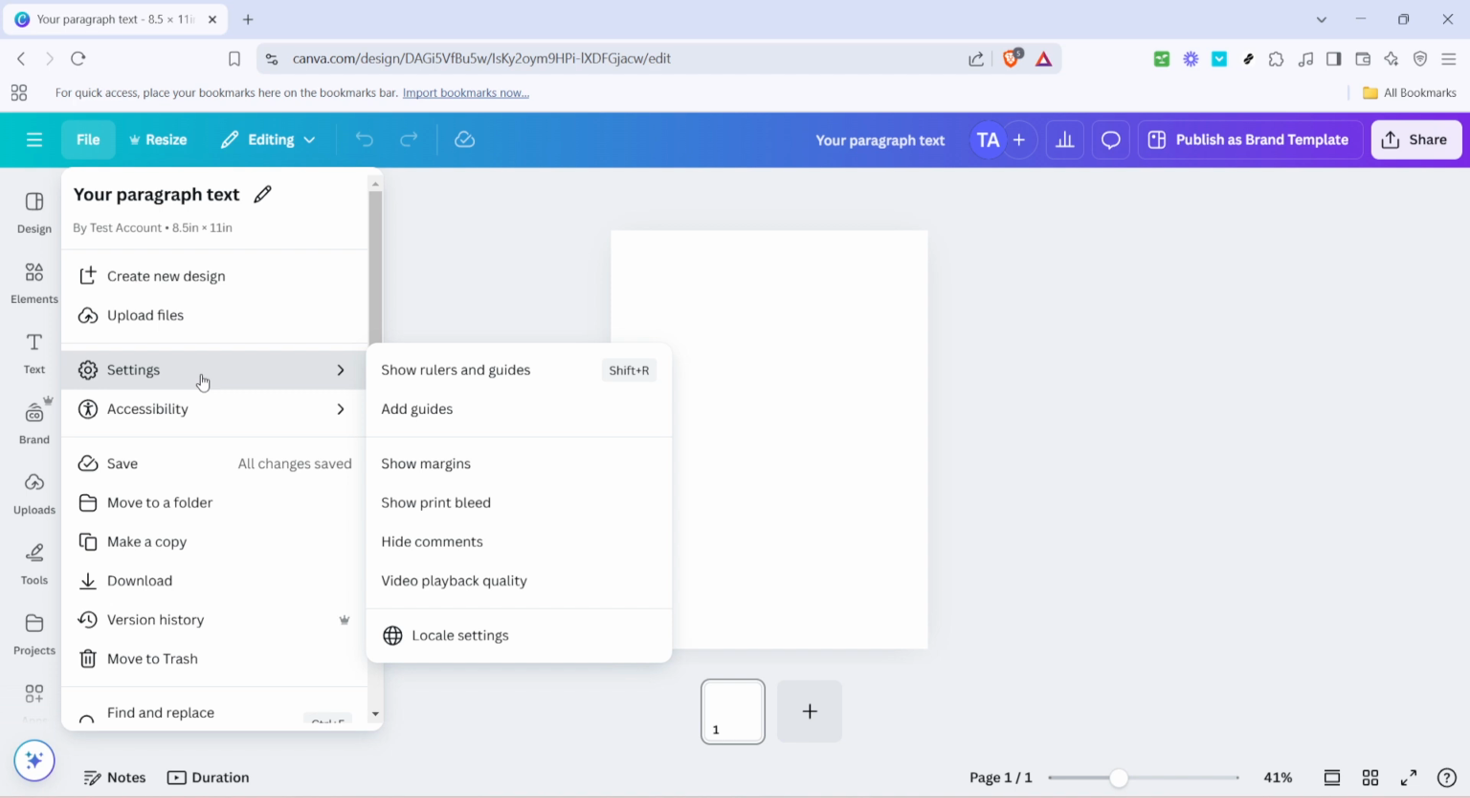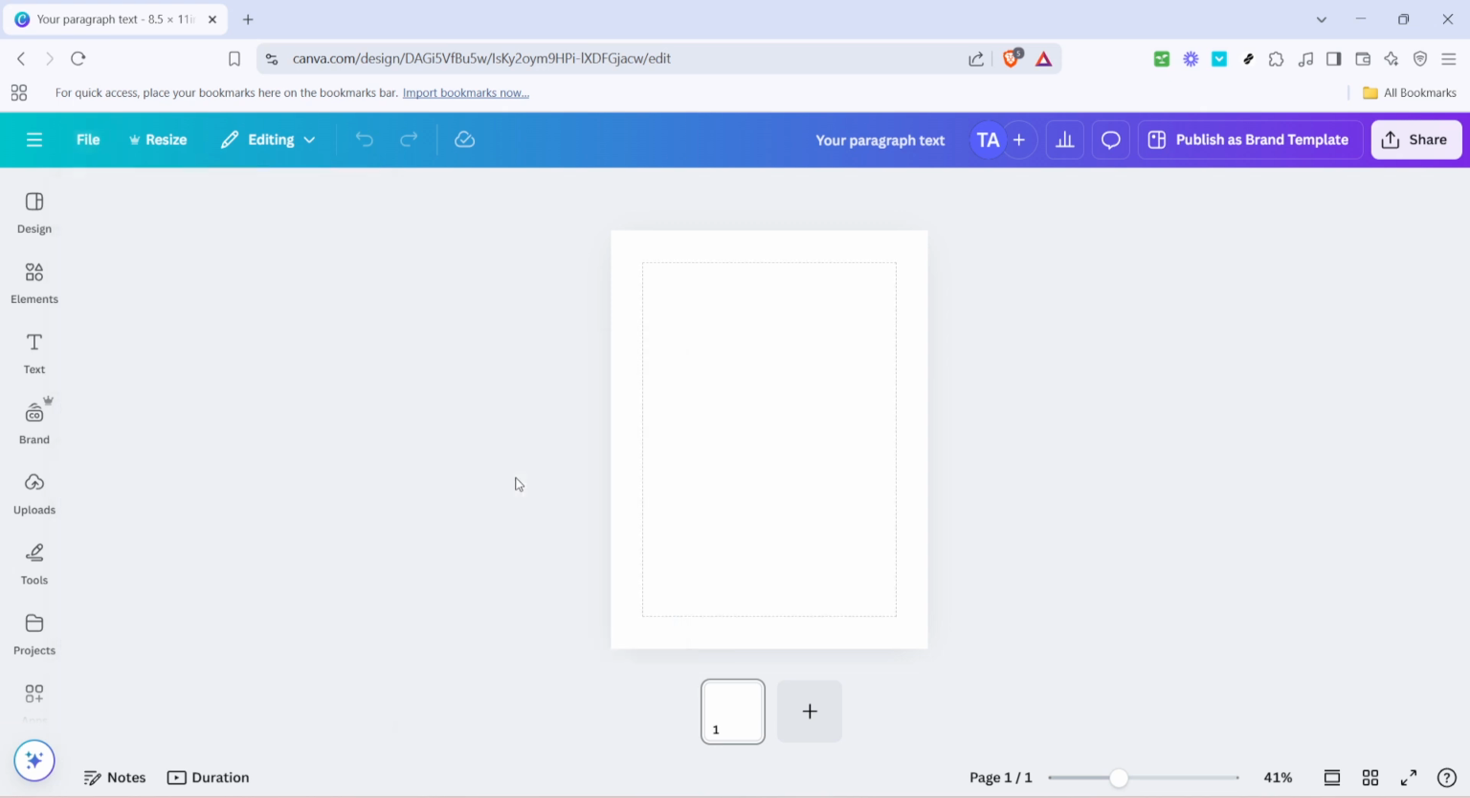Now here's where the magic happens. Within this menu you will see an option labelled Show Margins. This might not immediately strike you as exciting until you realize how beneficial margins are for your layout. Click on Show Margins and you'll notice a series of dotted lines that appear around your design area. These lines are the margins you've enabled, providing a visual cue that helps guide the placement of your design elements.